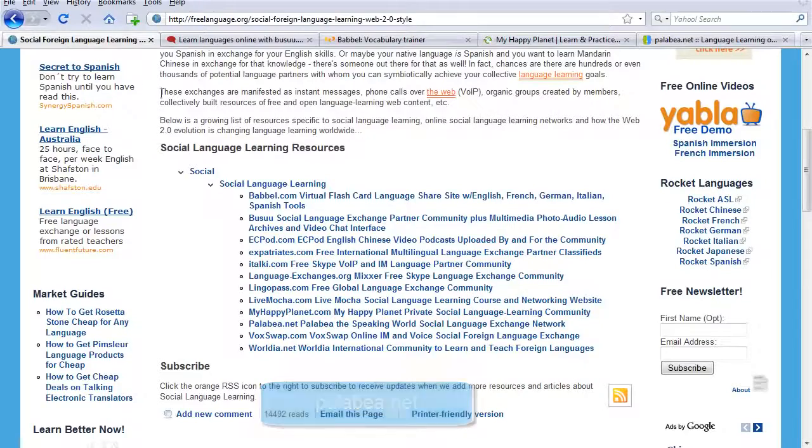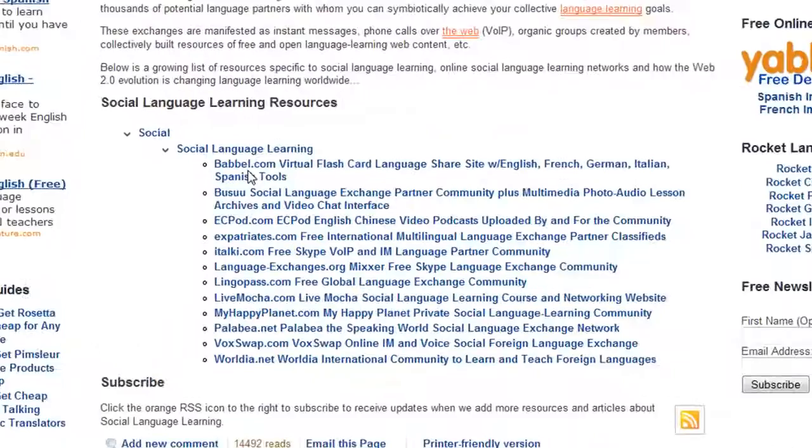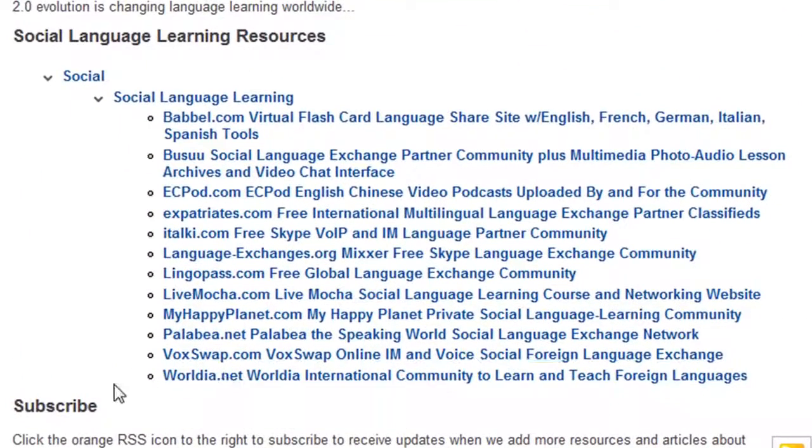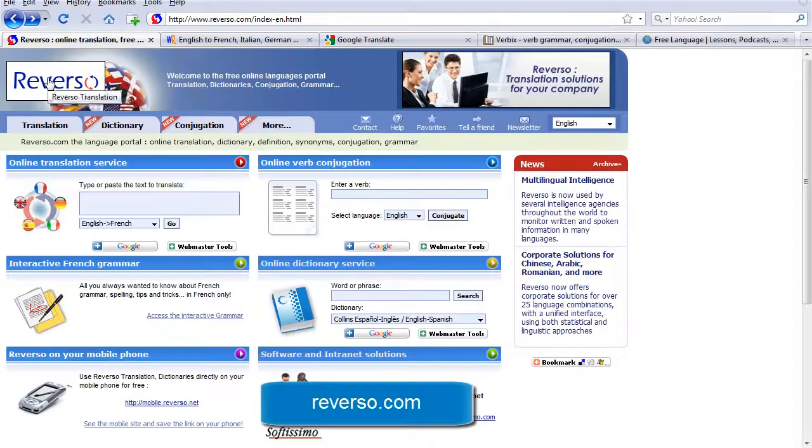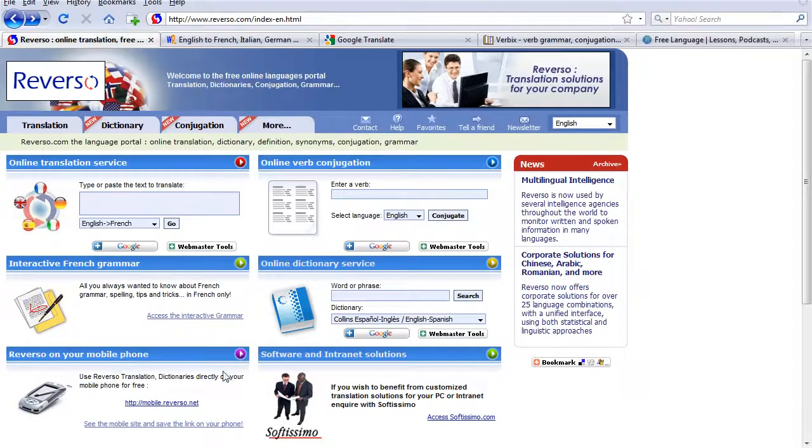All of these are social language learning resources, and you can find quite a few more here on freelanguage.org, and some actually have to do with particular languages. If you're serious about learning a language well, you need good resources and a good dictionary. Our favorite online dictionary is Reverso. It's free and you can even get Reverso on your mobile phone.